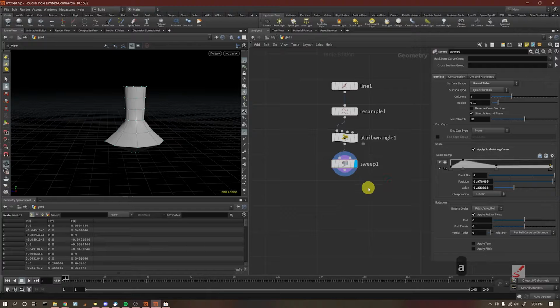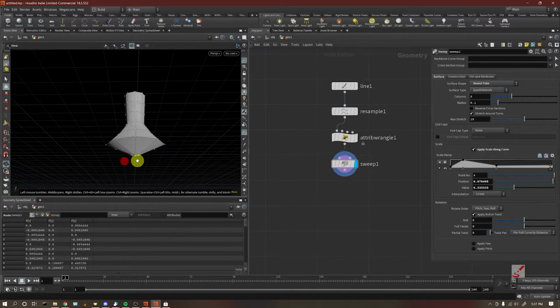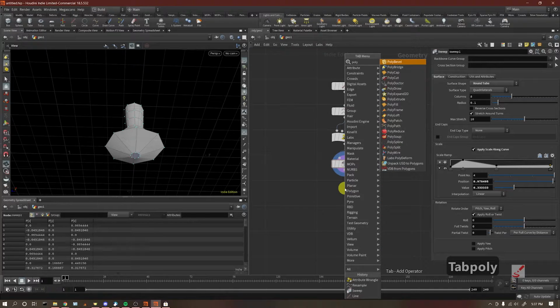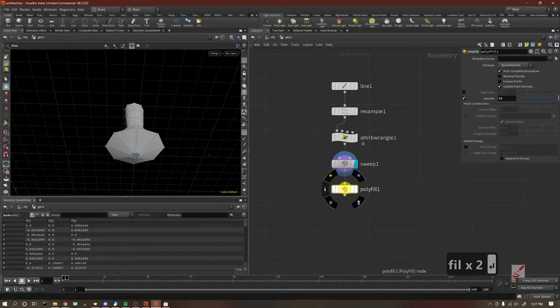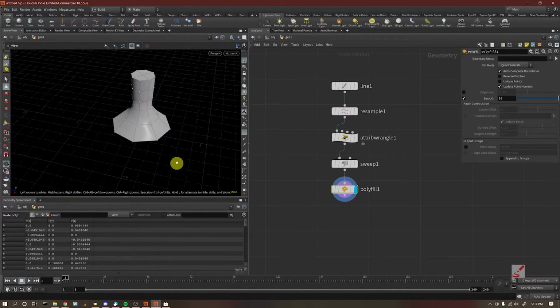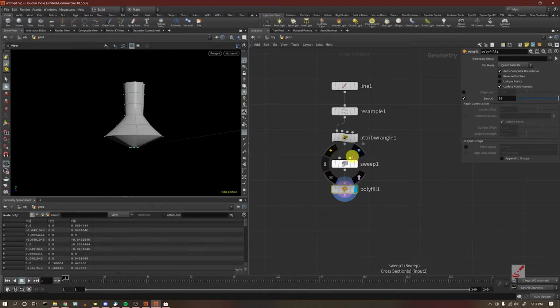Perfect. All right, now the next thing we're going to do is go ahead and group the bottom points here. Although we can throw down a poly fill, right now we just have an open tube, and polyfill fills the top and bottom. We don't want that. We only want to fill, obviously, the bottom.